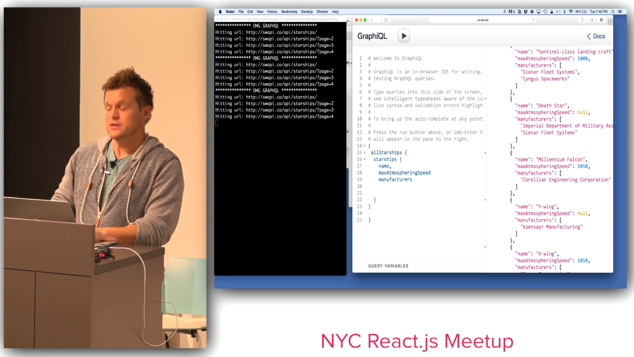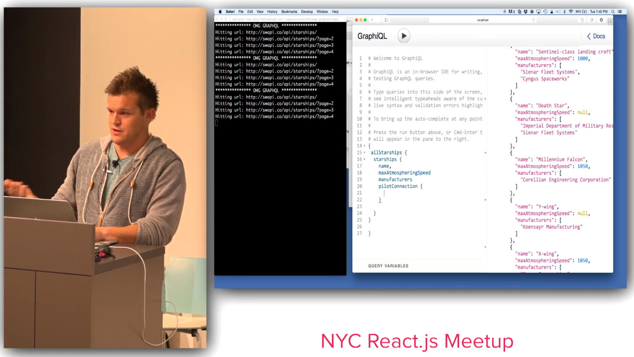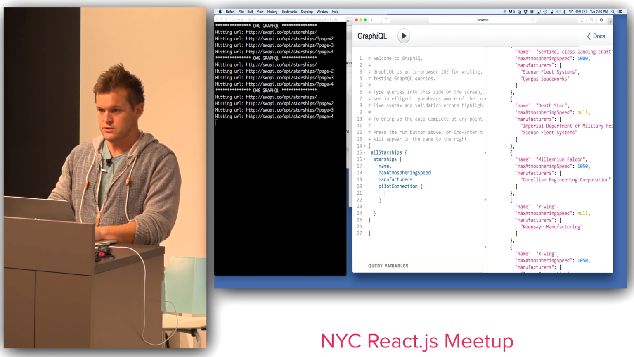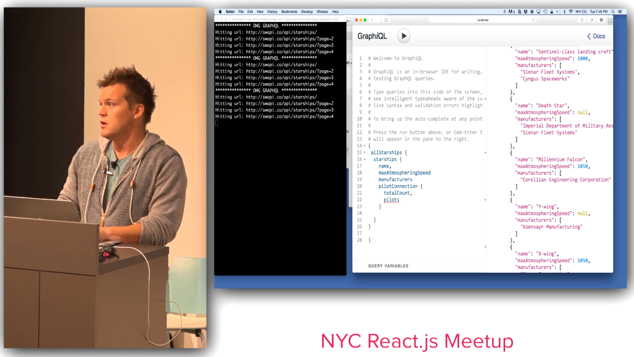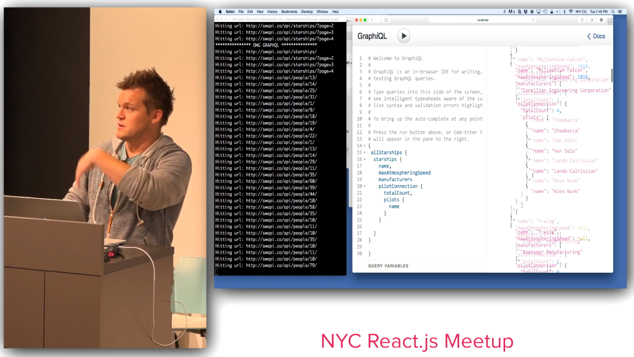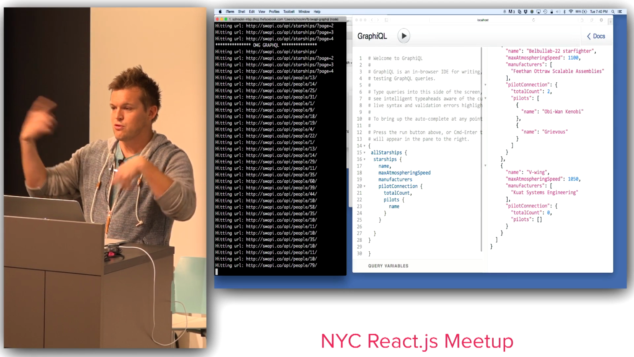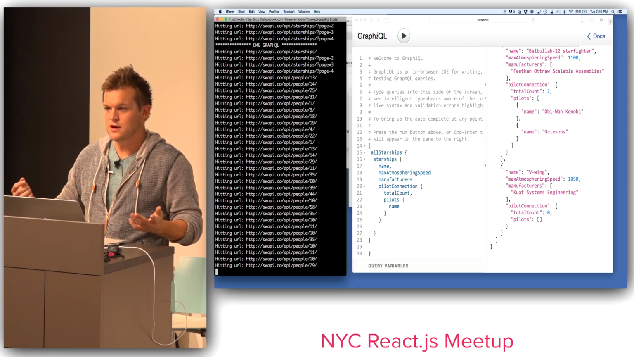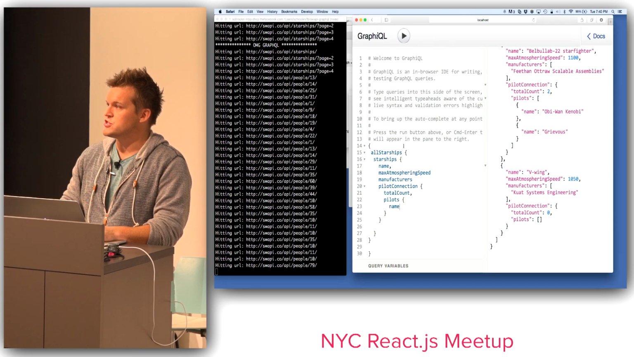So let's go down here. Let's get pilot connection. So we have this connection deal, which actually returns meta information, right? So you can get the total count of pilots, but then you can get the pilots themselves and get all their names, right? So now we get all the starships, all the names of all the pilots. And this is the number of REST requests you need to do to replicate this, right? Instead, one round trip.